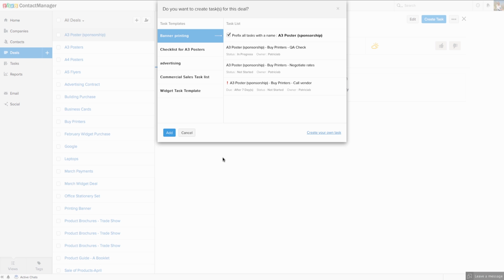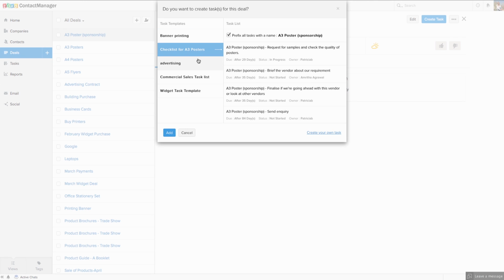The deal has been added. Remember earlier we were talking about task templates? When I add a new deal into my system, it's going to pop up and ask me if I want to assign a task template to this new deal, if I have created task templates. So depending on what task templates you've added, you can assign the correct template. Since we added A3 posters for sponsorship, we'll just click on the checklist for A3 posters, and then I can view all the tasks that are associated with this template.